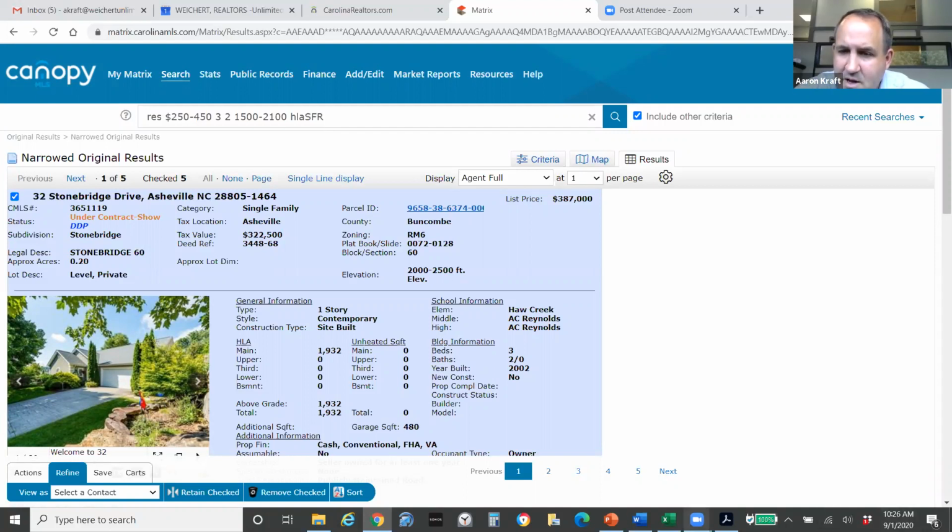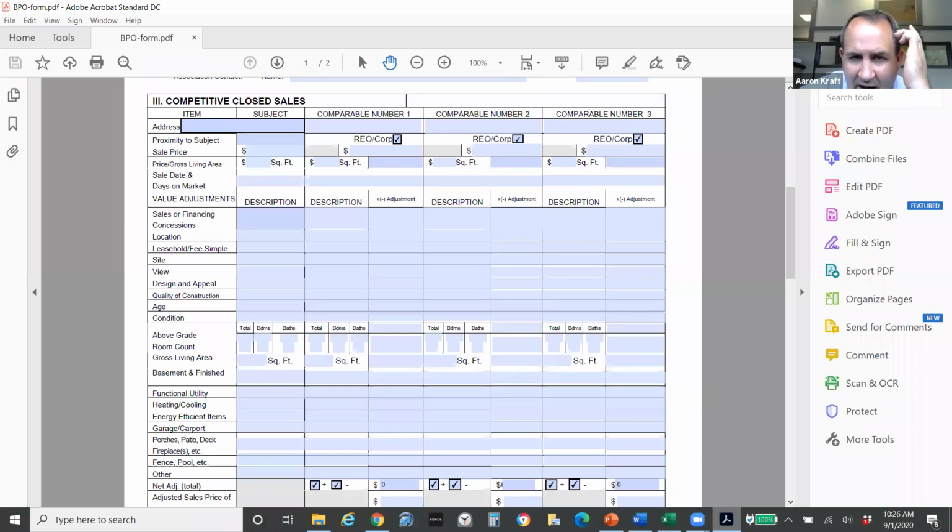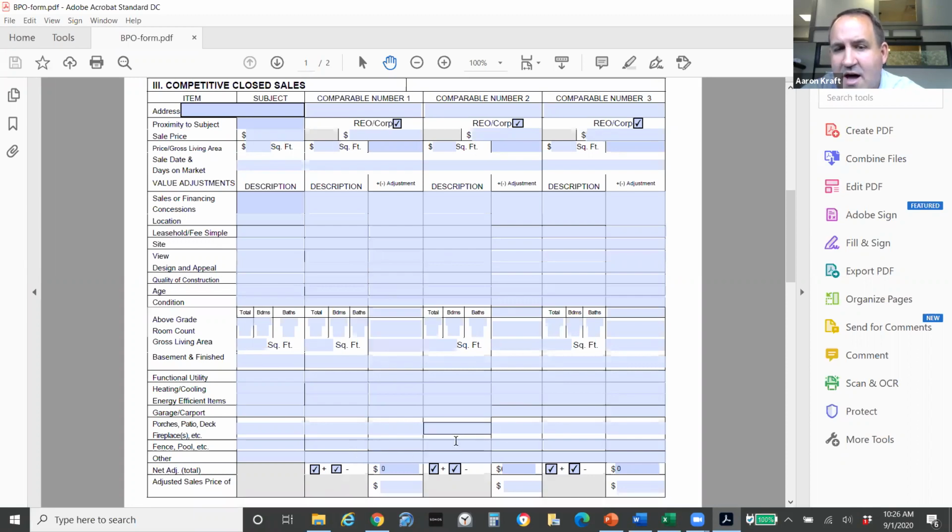So this BPO form that we've got here, I will send it to everybody on this slide. And if you're watching this later and you need it, just email me. But this form is a good one to use when you have a really difficult property you have to make a lot of adjustments on. If not, you don't always have to use the form, but you just make sure you're adjusting for certain items.